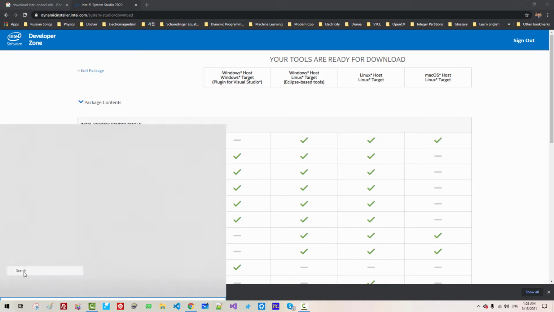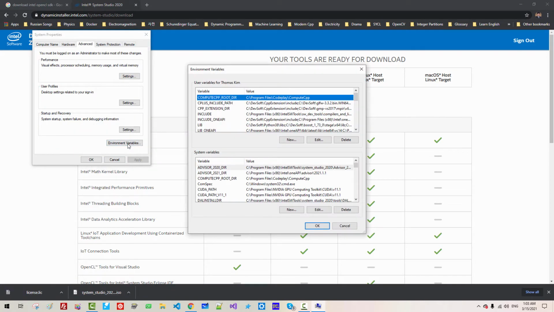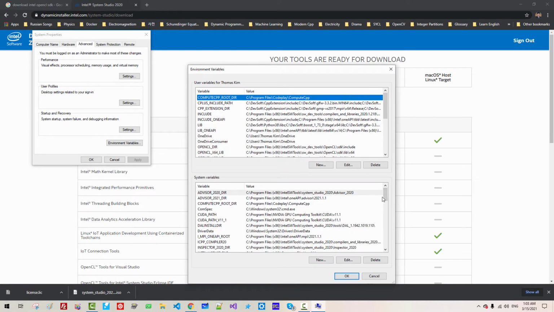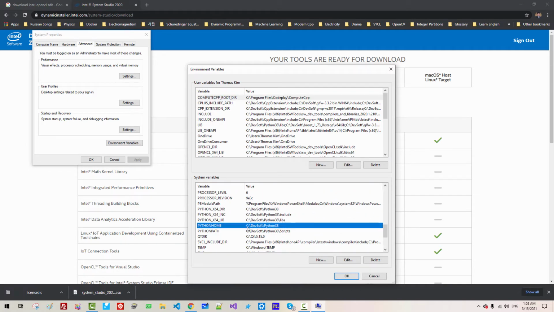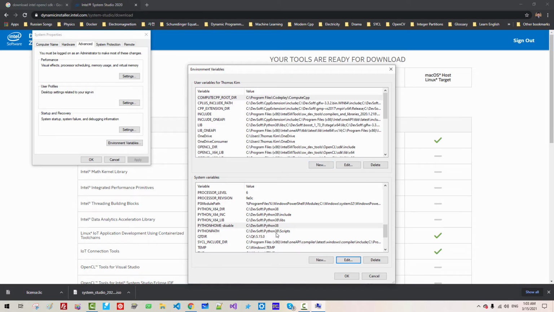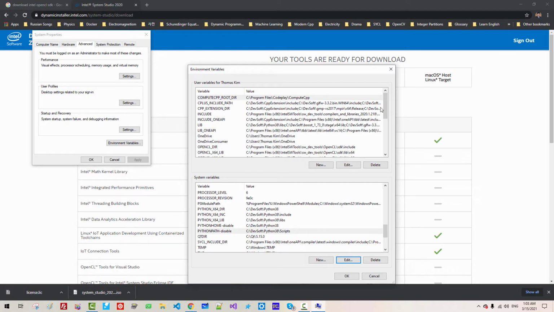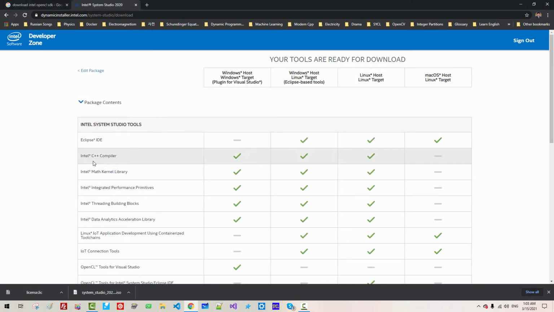Right click, search, environment, edit system environment variables. Environment variables. In the system variables or user variables, please find Python home. Disable it. Click OK. Also, Python path, edit, disable it. Click OK. If you can find this system environment variable, you have to disable it. Click OK. Click OK. Whenever we modify system environment variables, we have to reboot our machine.